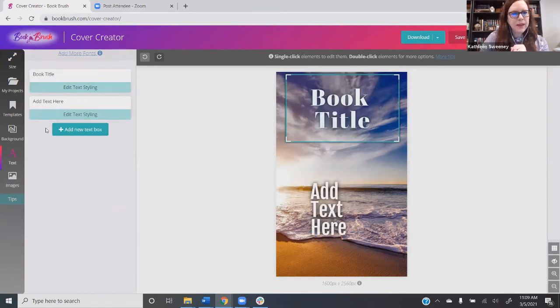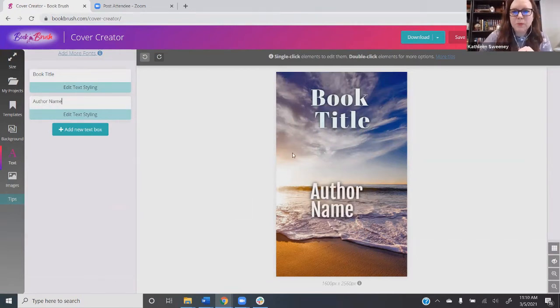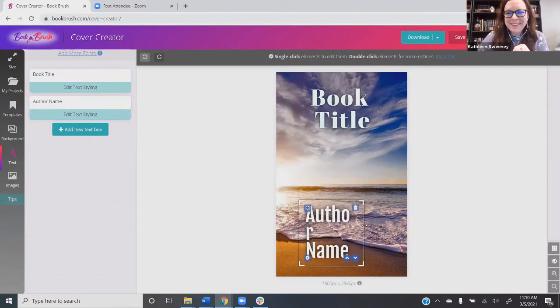And then you can add a new text box here. We'll get our author name added. Type this in. I should have made you the author, Richard, but we'll just use author name. All right, I'm going to stretch that out and place it at the bottom.